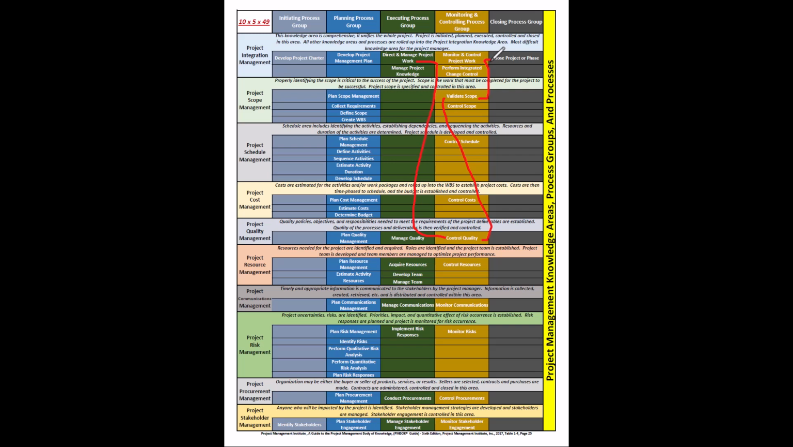And in close project or phase, that's where I will transfer that deliverable to the client, to the customer, to the organization. All right, so we could have many deliverables. We may have one deliverable. It just depends. That pretty well sums it up. This will give you a basis of how everything flows together in this 10x5x49.